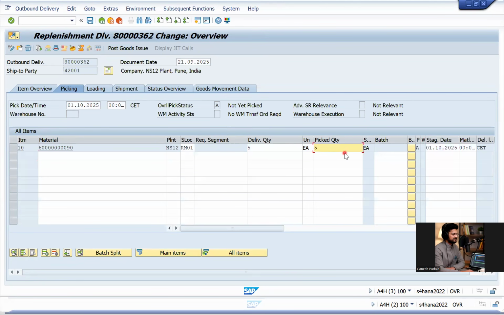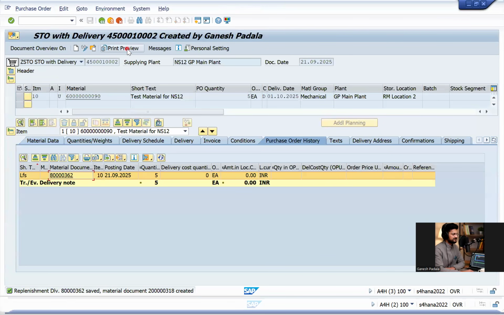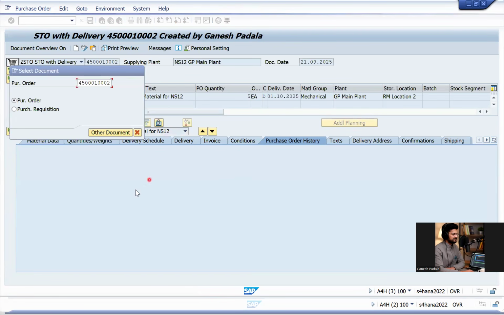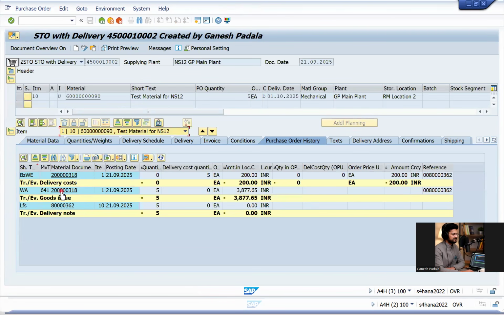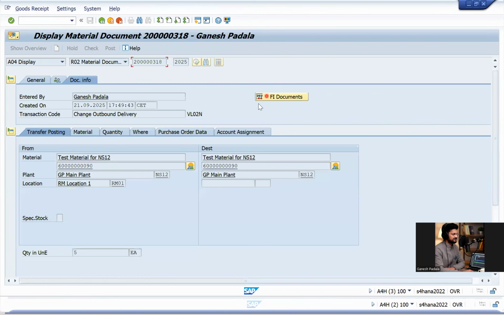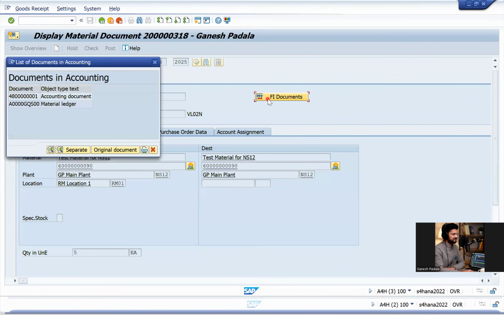Input the picked quantity 5 because we are not using any EWM or warehouse management. So give the pick quantity manually and post goods issue. So now if you refresh it, you can see the goods issue document here. So here I want to tell that there are two. One is for the freight and the other one is this one. And go and check the accounting entries. Here you are going to see the difference.